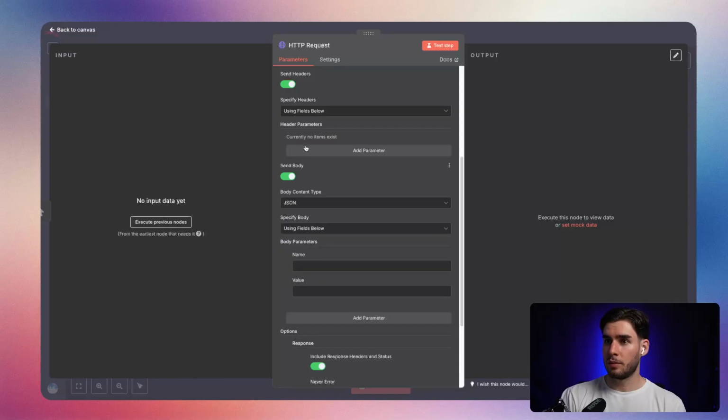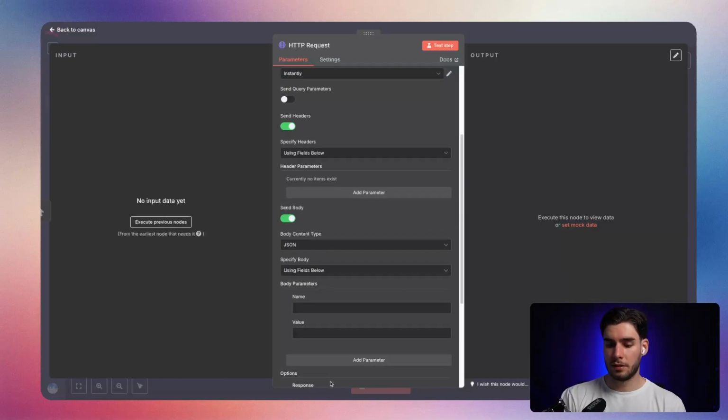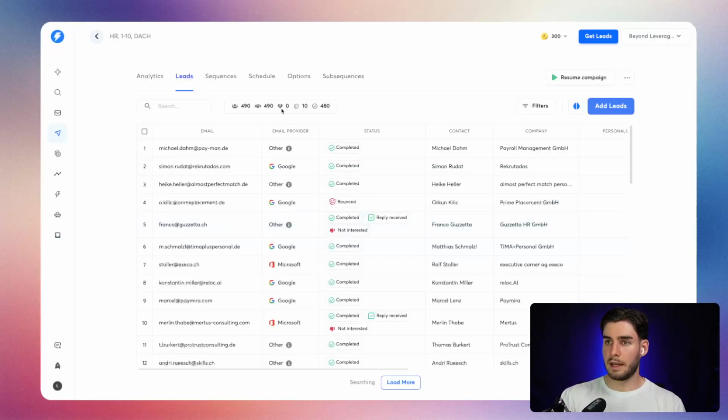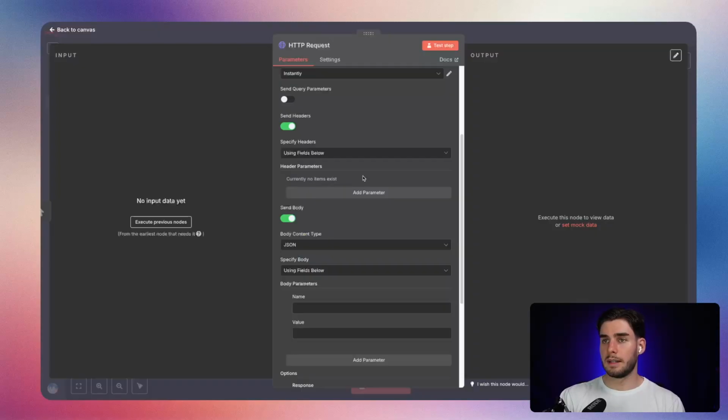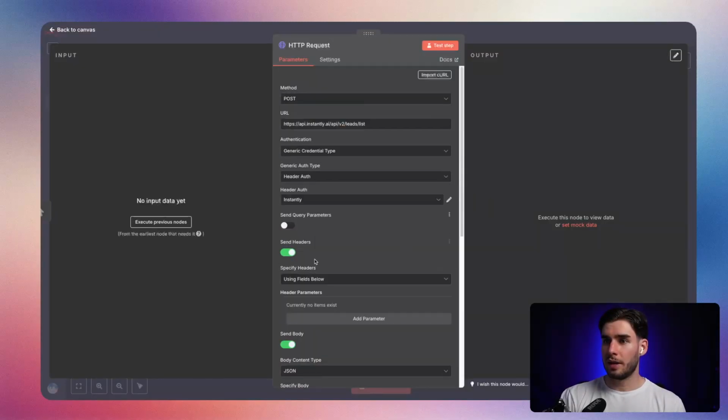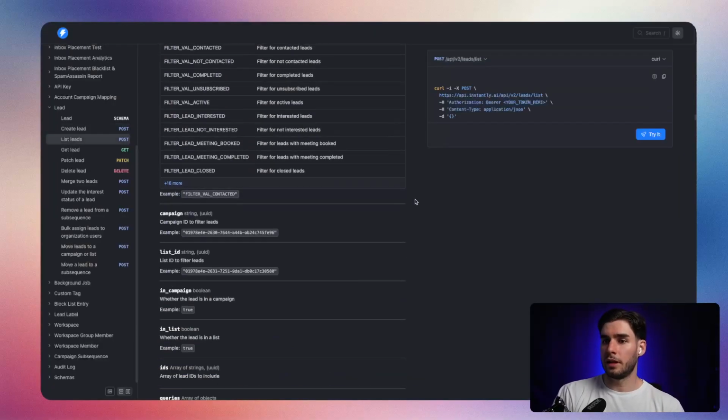What we would then do is go back here into Instantly and find out the campaign ID. The campaign ID is basically everything that is behind this slash here, this string, this hexadecimal number. So let's copy that over. And then we would want to paste that in somewhere here. We don't know where exactly yet. For that, we will have to have a look at the documentation again.